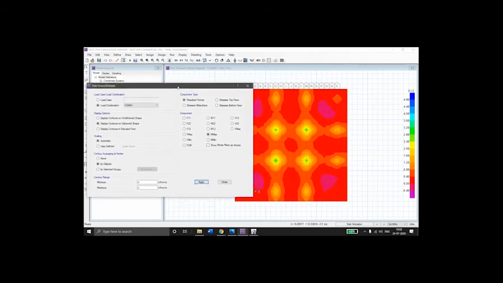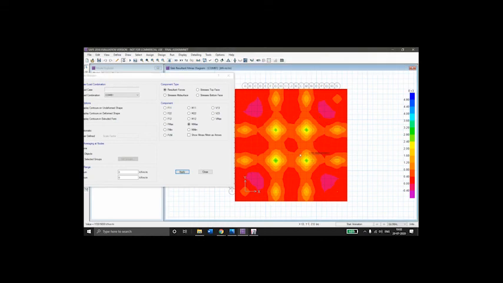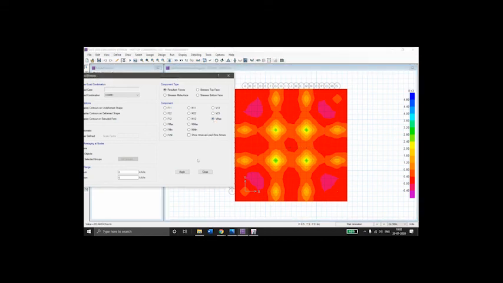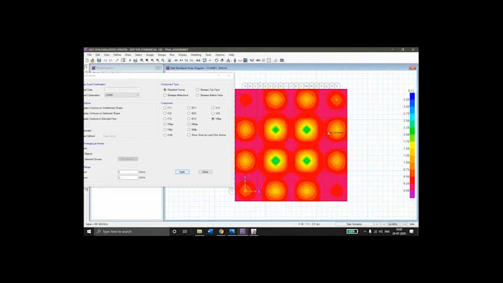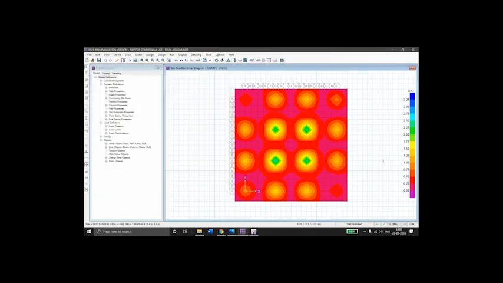go to slab forces and stresses, select the load combination and select the component which you want to see. Click on apply. You can see the moment here. Then for the shear, you can see the Vmax. These are the slab forces.